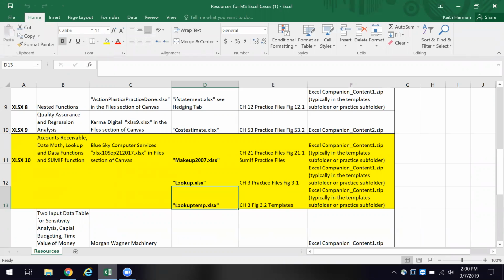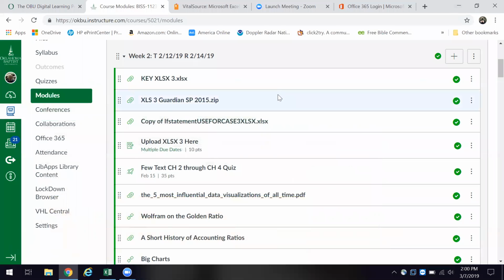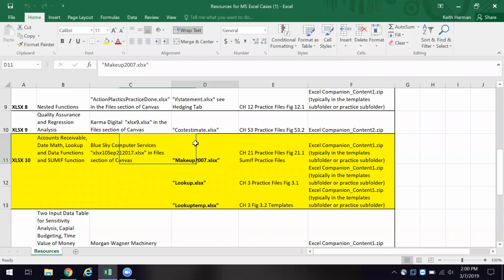If you open up the resources file, we had covered the Blue Sky Computers. That was that company, and we used the VLOOKUP and the SUMIF, and that was the accounts receivable problem. And so we worked through it. Now, I want to continue, and what I want to do is work with these three files that are from the textbook.